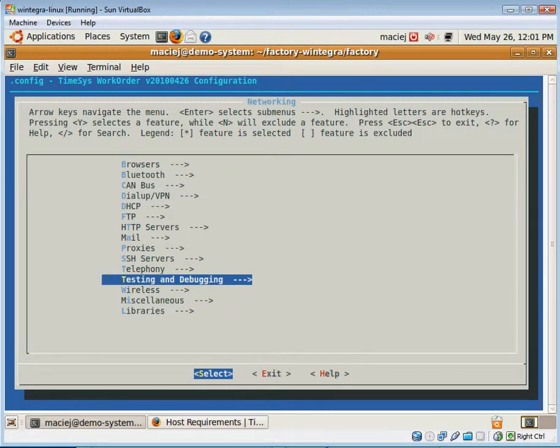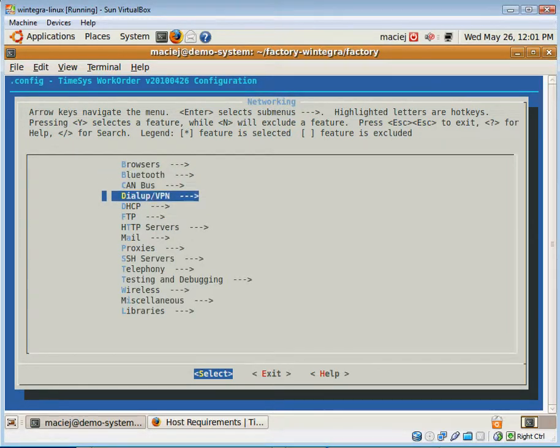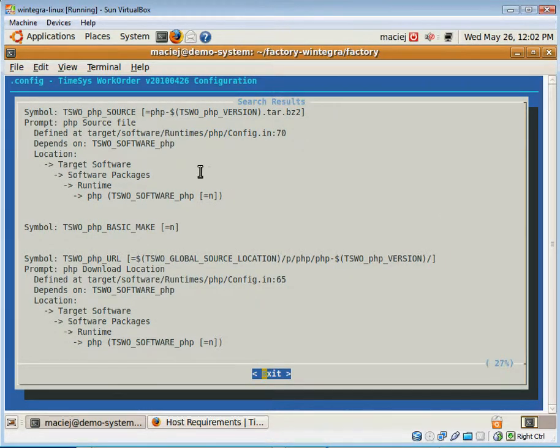Now, I can also specify other packages to be included in my root file system. As you can see, there are many different options that Timesys Desktop Factory tools offer. You can choose from different categories and then subcategories. You can also search for a specific feature. Let's search for PHP, for example. As you can see, PHP is not enabled.